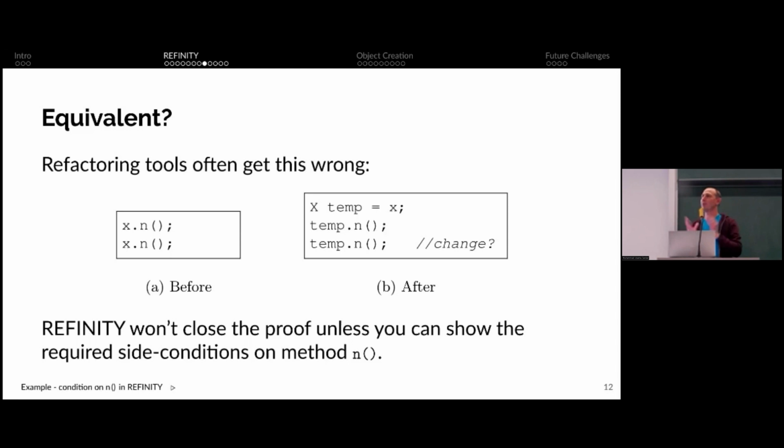Yeah, it's a reference, but what could the problem be? It's calling the same method on the same object. Or is it? Because if n has a side effect in the left-hand side program, that it modifies x, right? If x.n modifies the x, then these two programs are not equivalent, right? And if you put this into Refinity, then it will actually point this out to you and say, hey, there's an open goal, and of course there's no way around it.